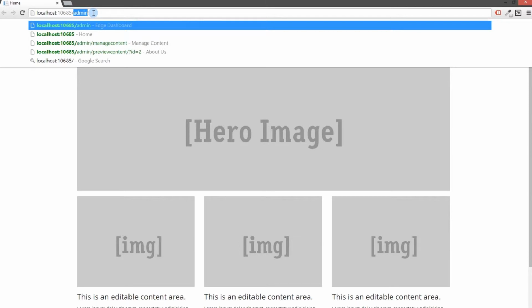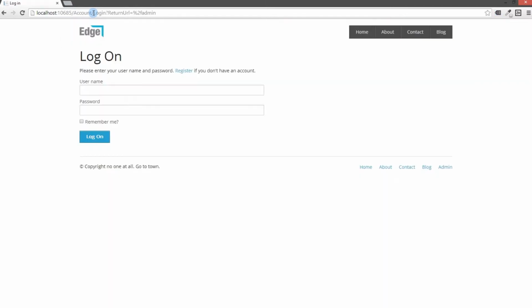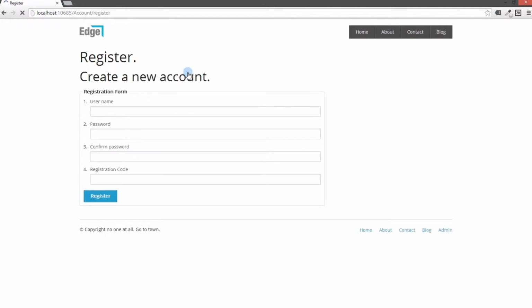Open the site in your browser, launch it from Visual Studio, or go to the URL you have the instance mapped to via host file. Navigate to /admin. Go ahead and register an account. Leave the registration code blank. We will go over that portion later in another video.